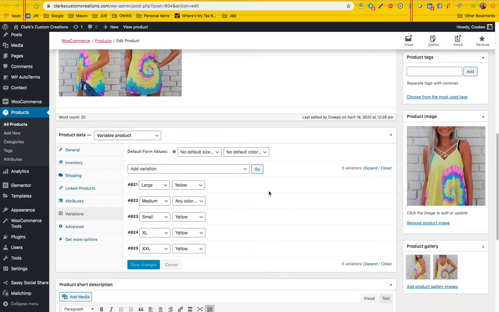Okay, so once again, we're here at Clark's Custom Creations. In the last couple of videos, I showed you first step how to add sizes. The next step was how to add colors and variations so you can choose what you want. Now we're going to do something a little bit different because Clark's Custom Creations customizes nearly everything they do.